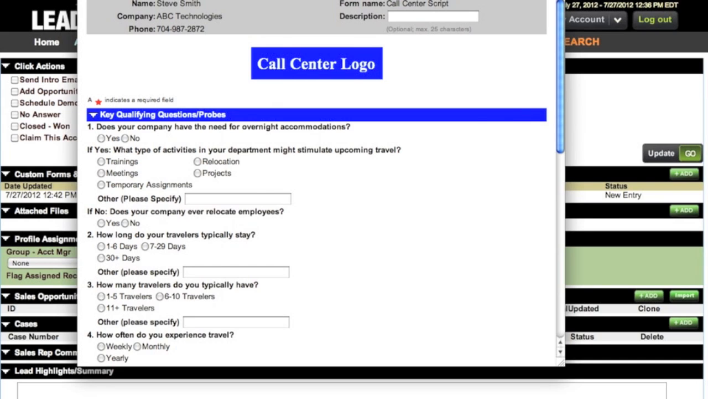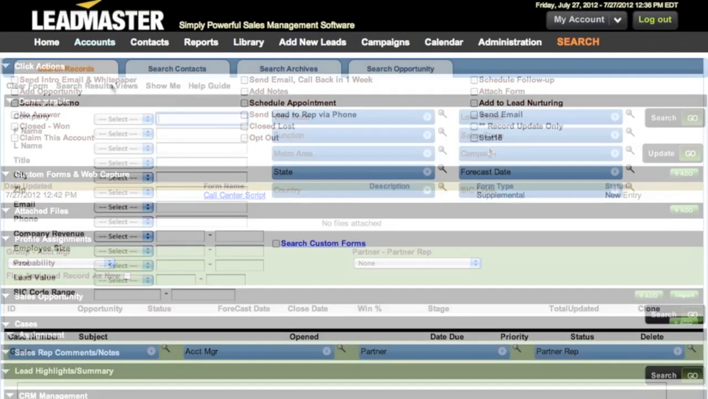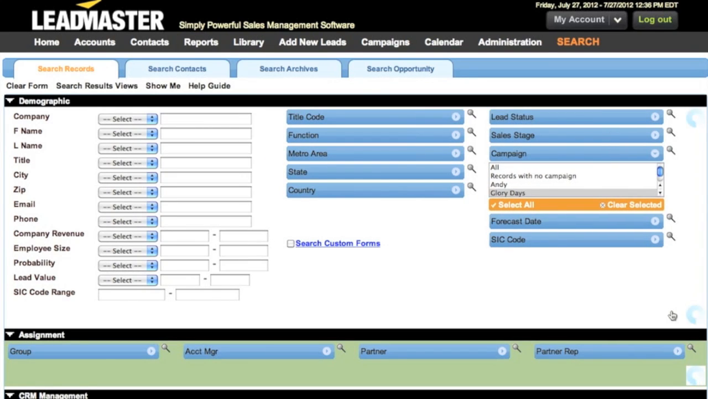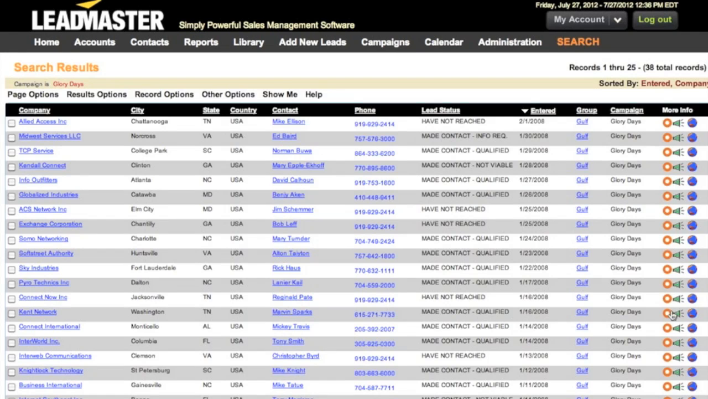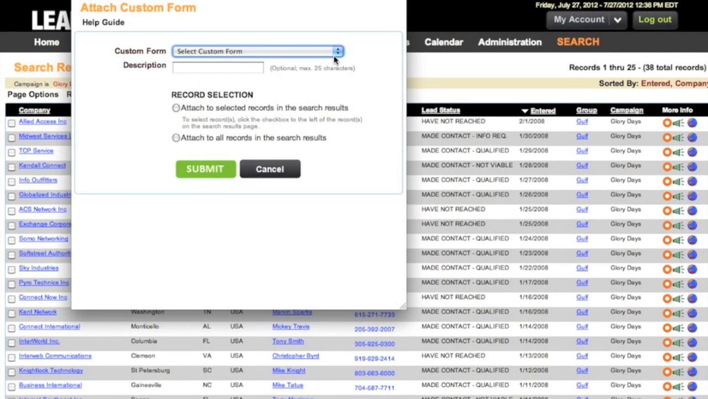For existing records within the system, you can attach a custom form to one or more records from search results. Here's how. Let's say that you want to attach a custom form to every record associated with a specific campaign. Click on Search, select the campaign, and click Go. To attach a custom form to the records in the search results, select the Options menu and choose Attach Form.